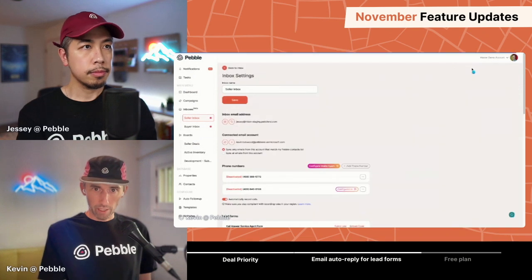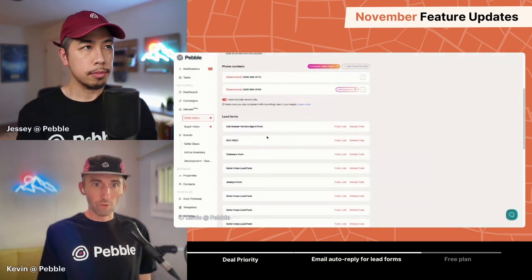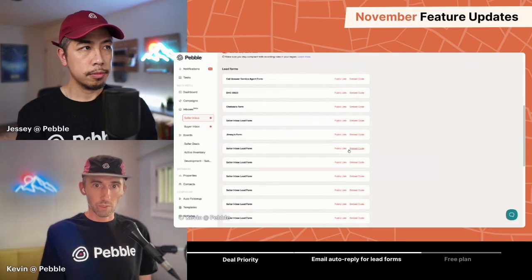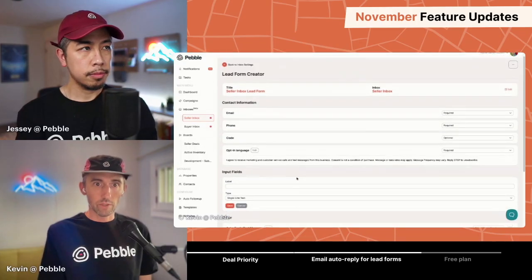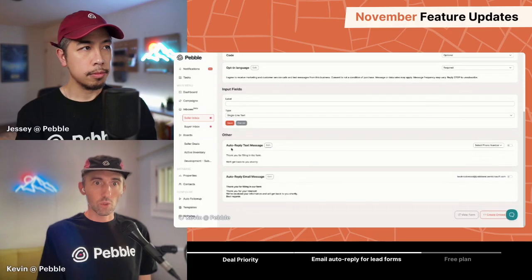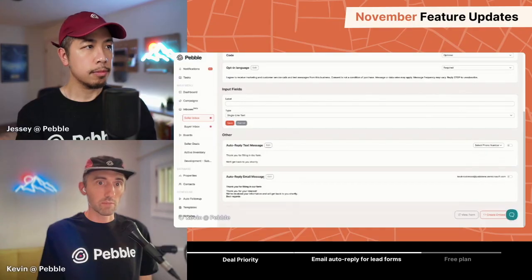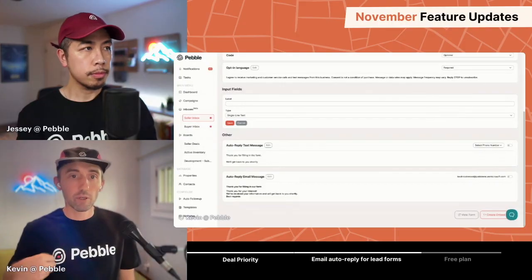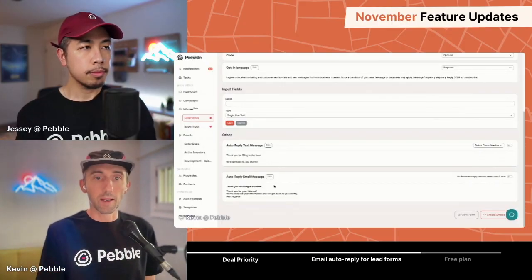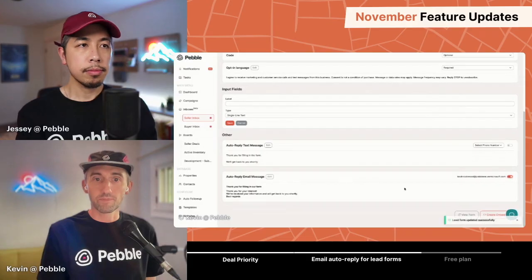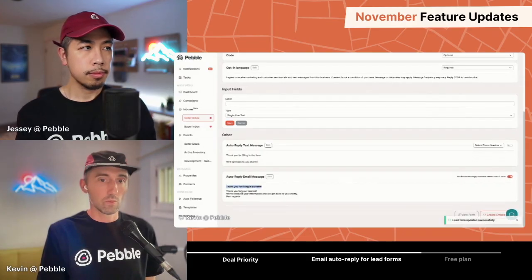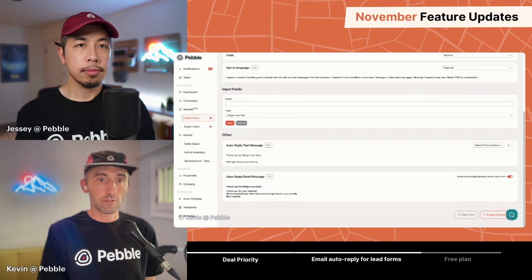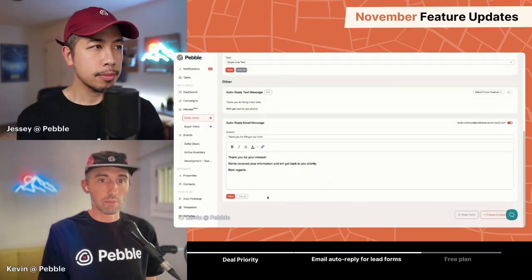So, we do that by going into our settings. We'll find that lead form. I'll just grab one of these here. We'll go into it, and we now have the option to auto reply either via text message or email. So this can depend on if you're asking for the email or if you're asking for the phone number. But this just allows you to turn this on. The default here is: thank you for your interest. We've received your information and we'll get back to you shortly.